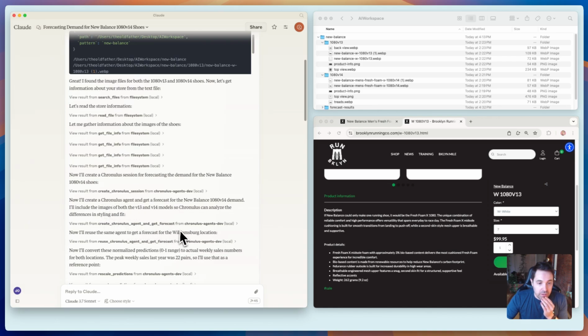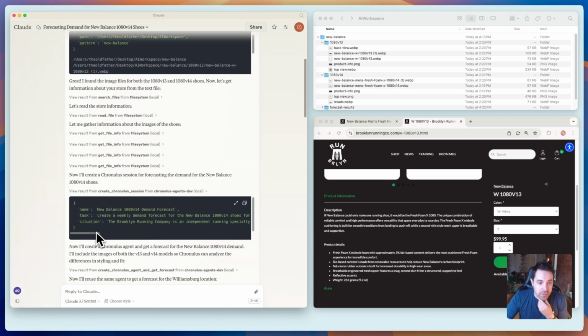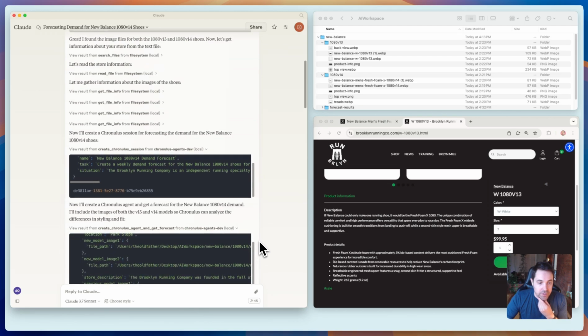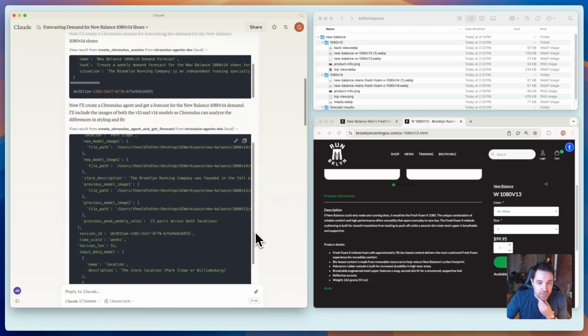I went down, created a Chronulus session. So it broke out what we told it about our use case, created the situation and task for the agent, and then finally it came down and created the first agent here. So this is pretty cool.